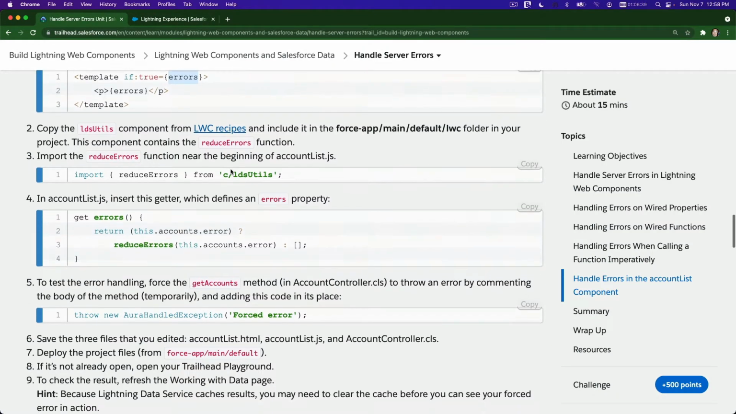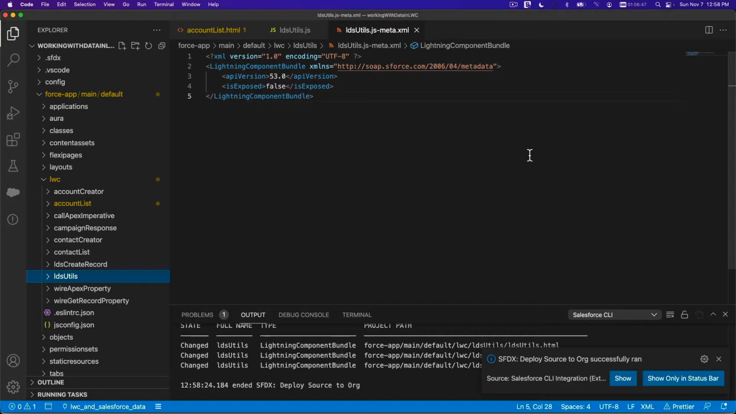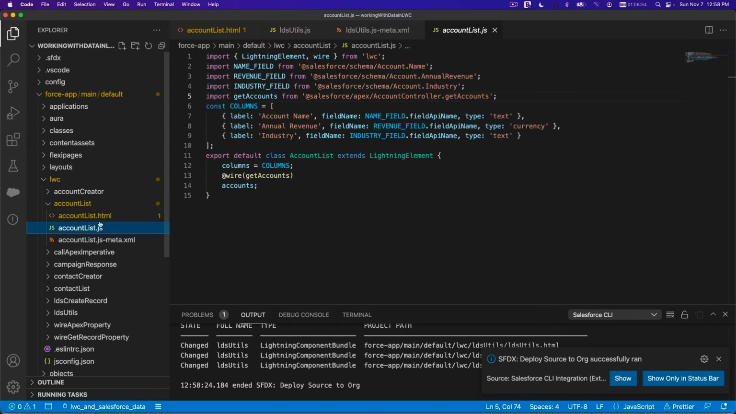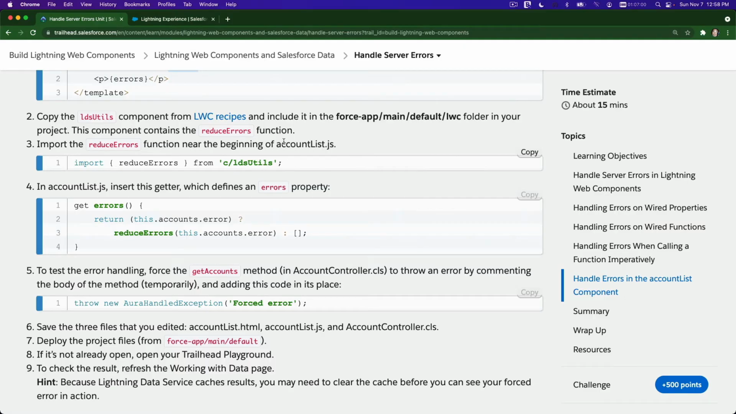Step number 3, import reduceErrors function near the beginning of the accountList.js. So copy that. accountList.js is inside the account list LWC component, this one. Put it up top here. Boom. And flip back.